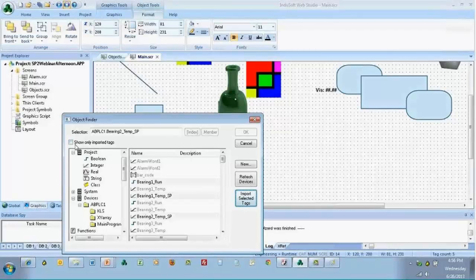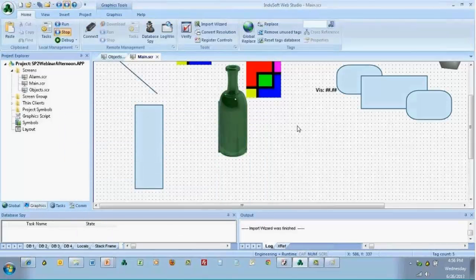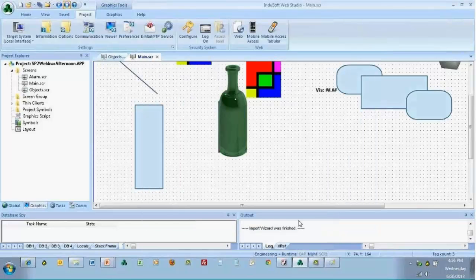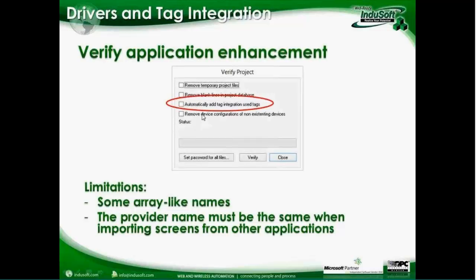And as I showed you before, here I can filter and show only imported tags just to see those, or I can see the entire list and do that as well. So that's a way we can show those with tag integration. Again, that's here under Project Communication, and you would add those in here. Now those scan at 600 milliseconds just like the main driver sheet does as well.